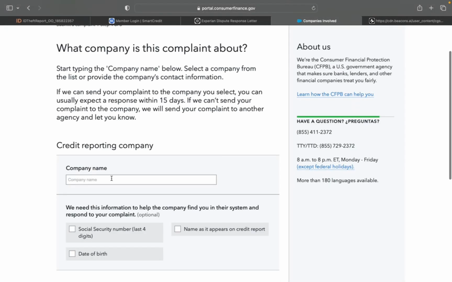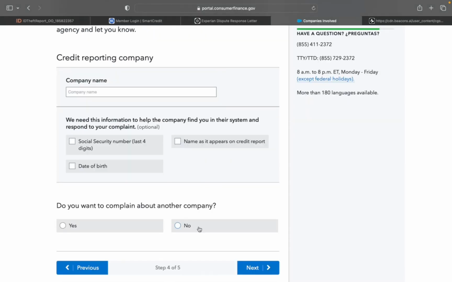And then here's where you're going to put the company name. So if it's Experian or Equifax or TransUnion, whoever you're disputing with, you're going to put the company name and then you're going to check all of these boxes. So your name as it appears on your credit report, the last four of your social, and your date of birth. You do not want to complain with another company. You're going to submit this complaint and then you're going to resubmit another complaint for the other companies.